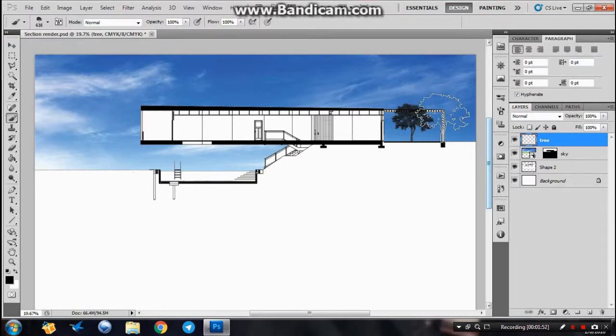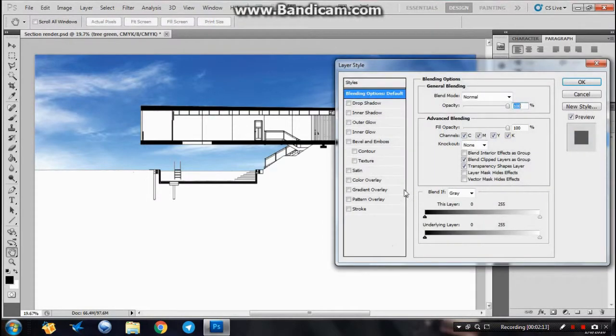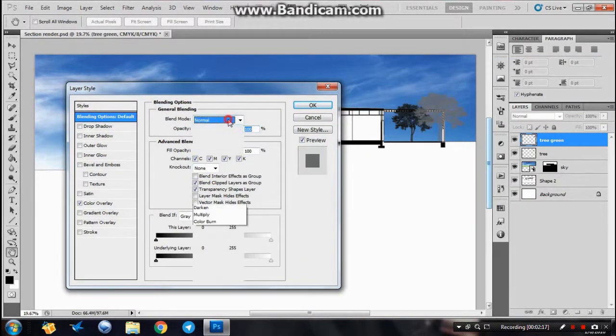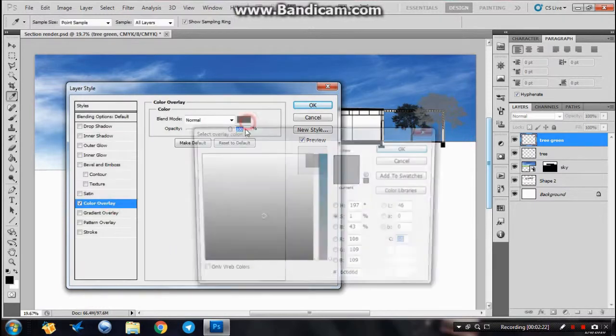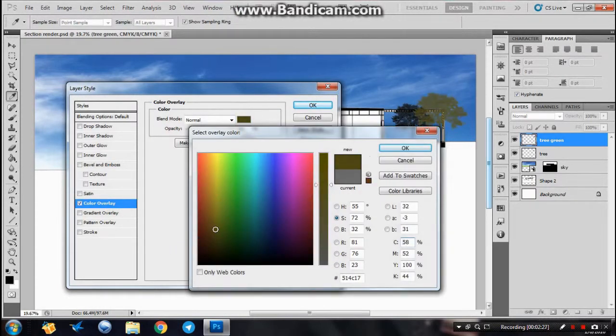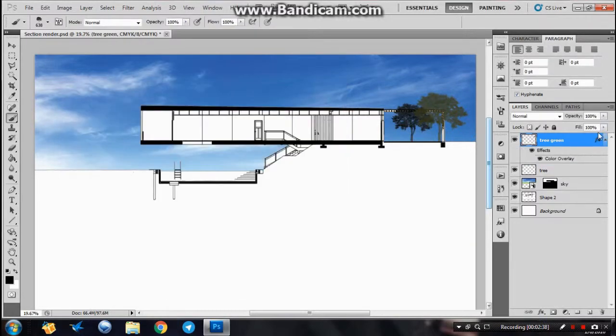You may download tree brushes from the internet beforehand. Here, we create a new layer, select your brush tool, load the tree brushes and select a tree of your choice. On this new layer, paint your tree in black to create a shadow effect. You may control your brush size by holding Alt plus right click of the mouse, hold and toggle right or left.